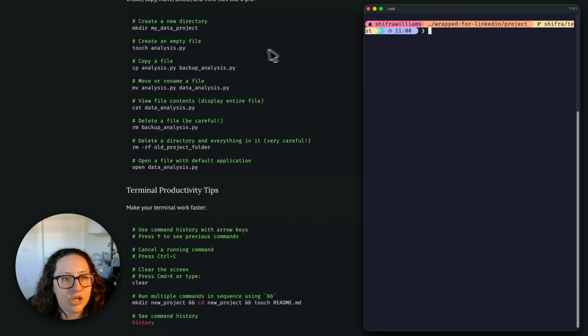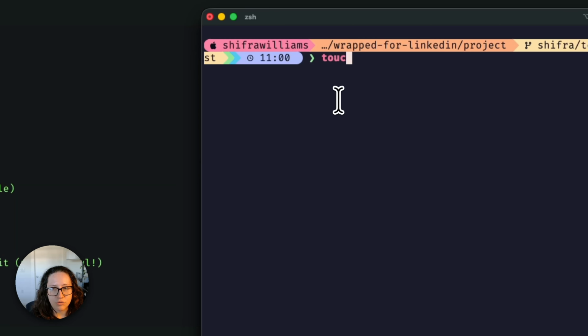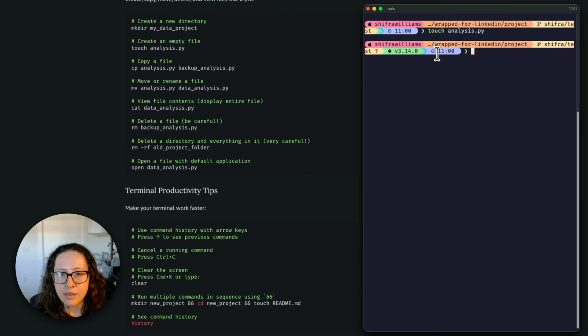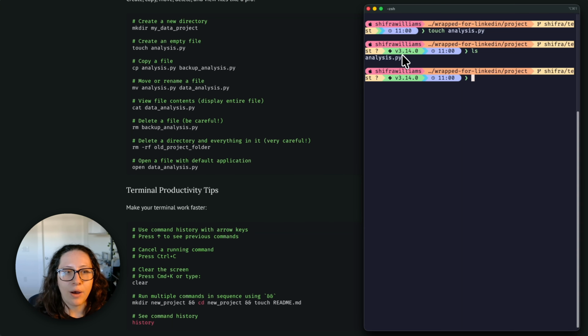So let's say I'm in the project directory, I want to create an empty file, right? So I can do touch analysis.py, and now if I ls, I have analysis.py in there.